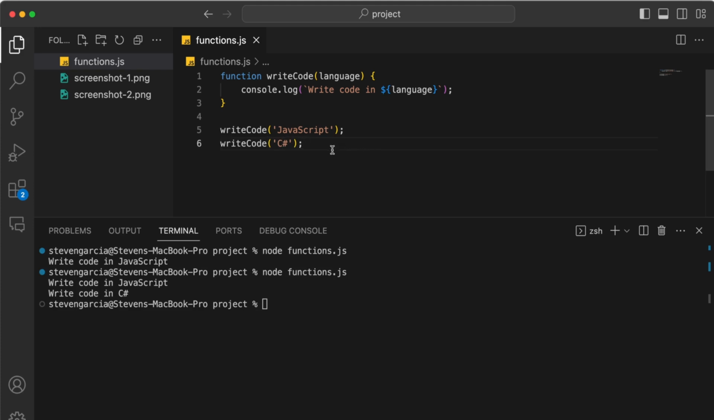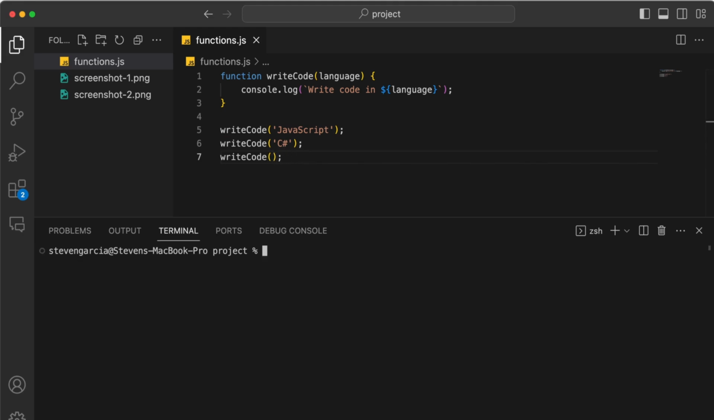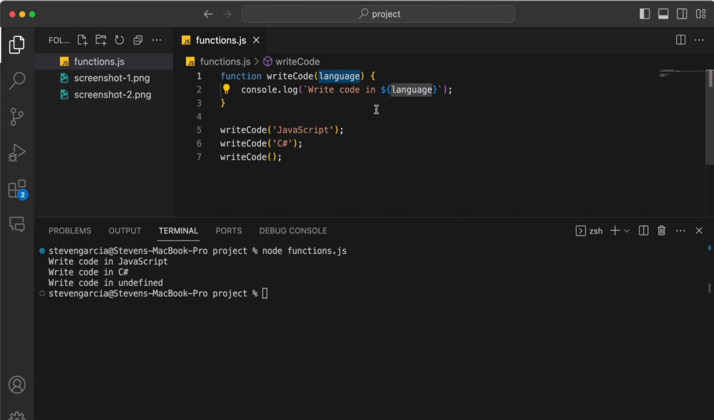Say if I do Shift Option down arrow again to copy it, but I don't pass any arguments, I'll clear this. If I run it again, here I see the last one is "Write code in undefined". So without an argument, this parameter is assigned the value of undefined by default. So this is where default parameters may be used. In modern JavaScript, we can assign a default value to parameters, ensuring our function behaves predictably even when specific arguments aren't provided. So here where I specify my parameter, I can assign it a default value.